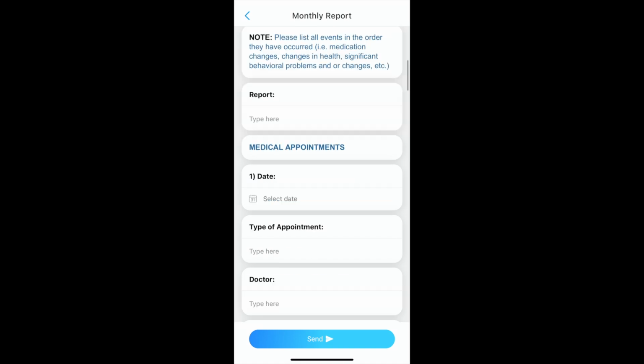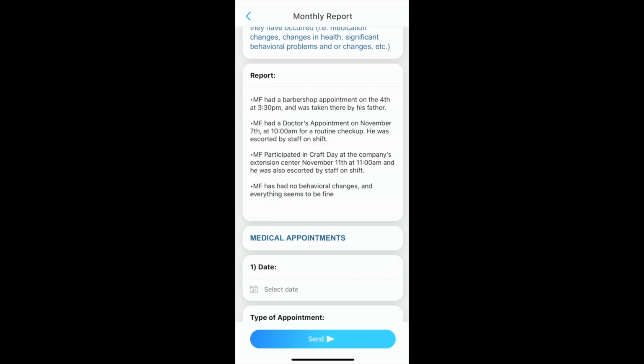In the next section, you want to begin the complete verbiage for your monthly report. Please note that your monthly report events and changes should be in chronological order, including any medication changes, changes in health, and any significant behavioral problems that occurred by your consumer within the home or outside the home.